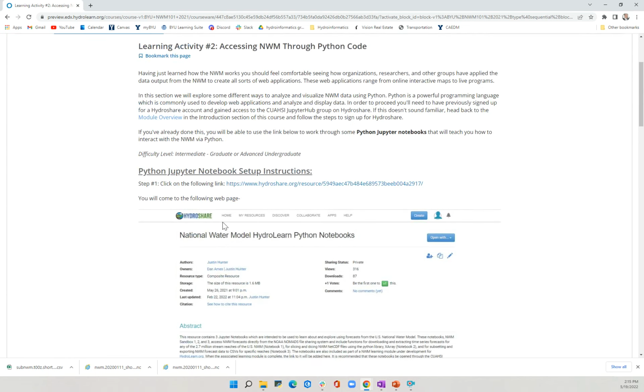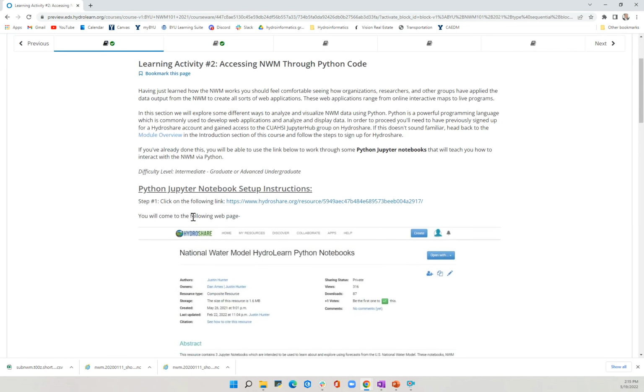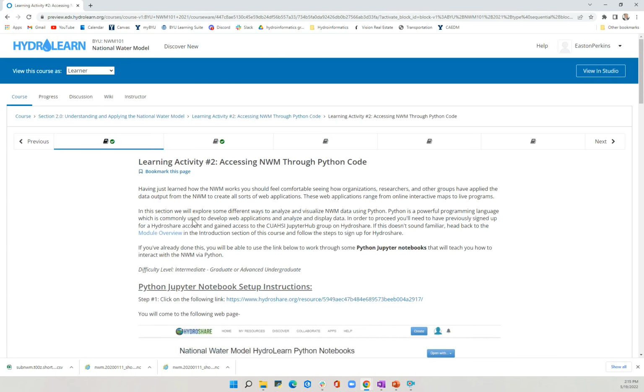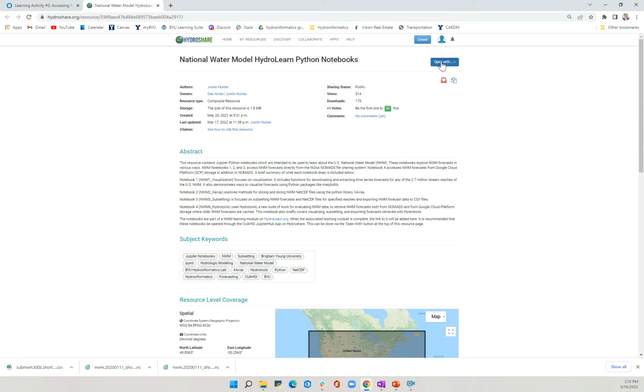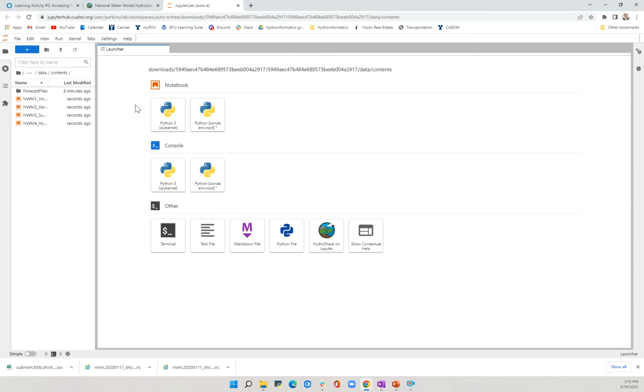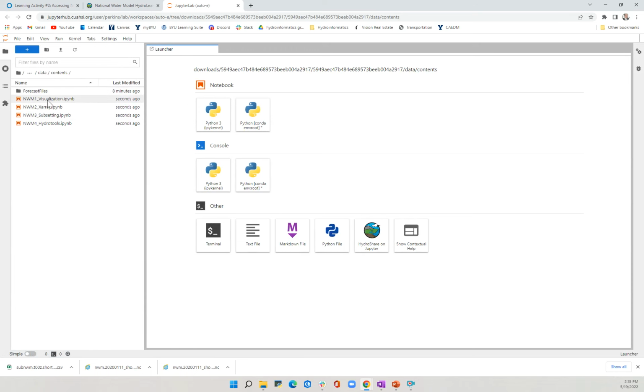The first page of this learning activity will get you set up with the Jupyter Hub notebooks as well as Hydroshare. Read through this to get set up now. Assuming that you've done so, we're going to click here. And this will take us to Hydroshare, where we'll do Open With CUAHSI Jupyter Hub. And then you should now see a page similar to this one. If it's not exactly the same, don't worry about it. As long as you can see these 4 links, National Water 1, 2, 3, 4, those are our 4 notebooks.